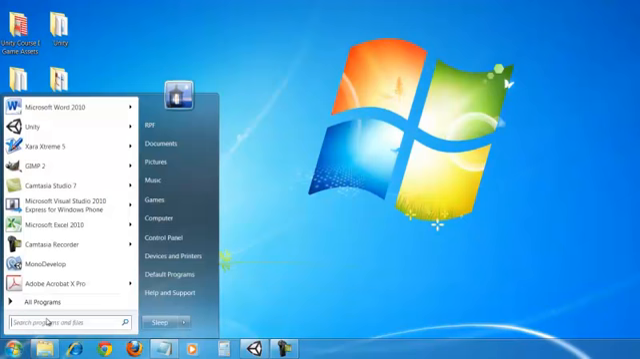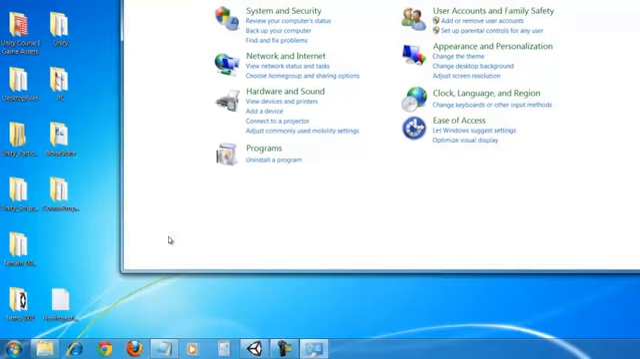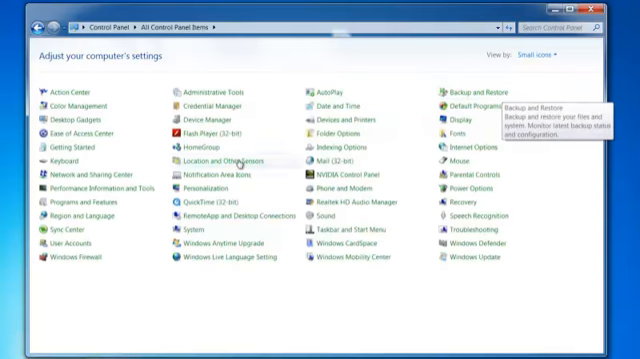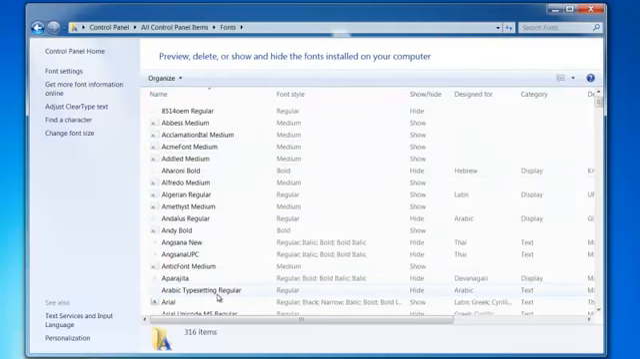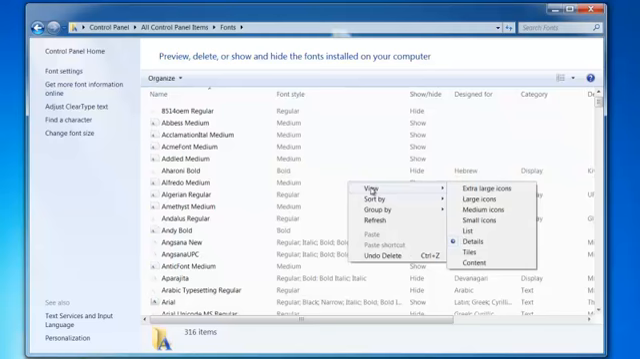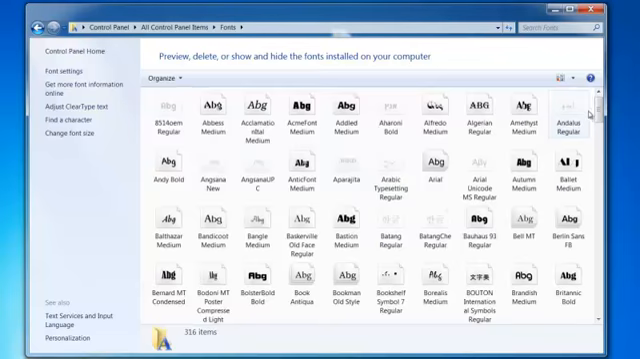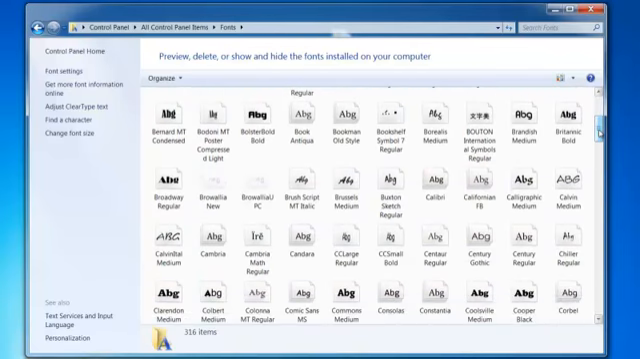So we're going to come to the Start menu. This is Windows 7. And we're going to go to the Control Panel. Now the Control Panel default probably says View Category. So I'm going to change it to View Icons. And then come into the fonts here. Now this is a list of the installed fonts. I'm going to right click and choose View and go to at least medium icons. So now you can see these little pictures with actual representations of the fonts.